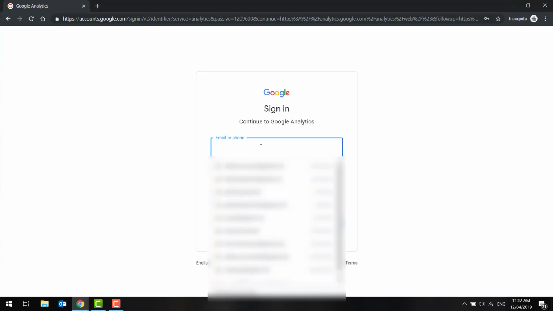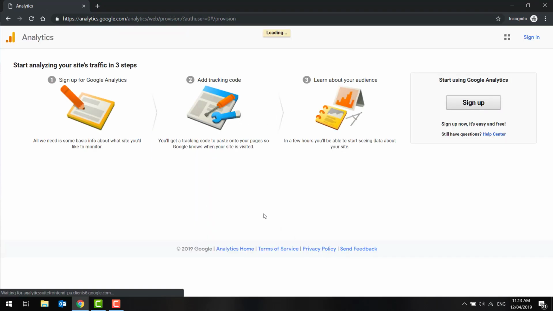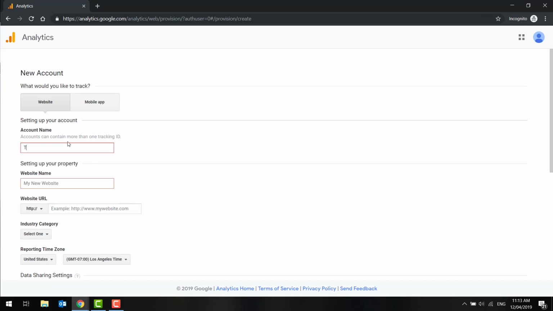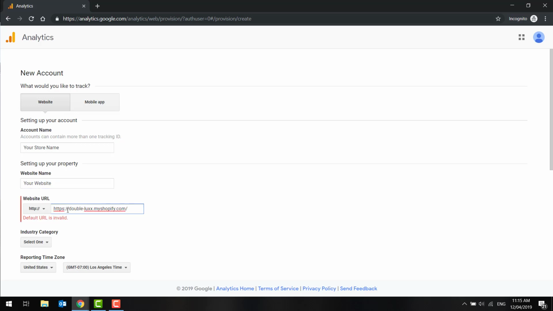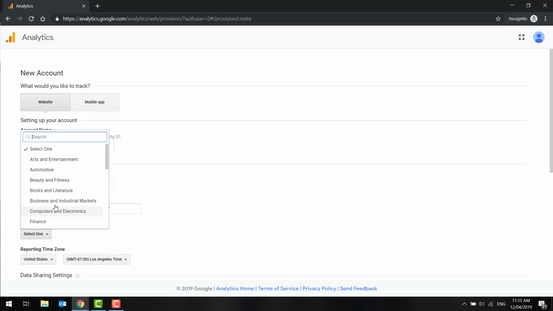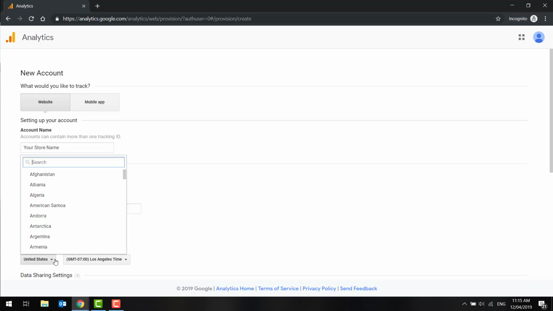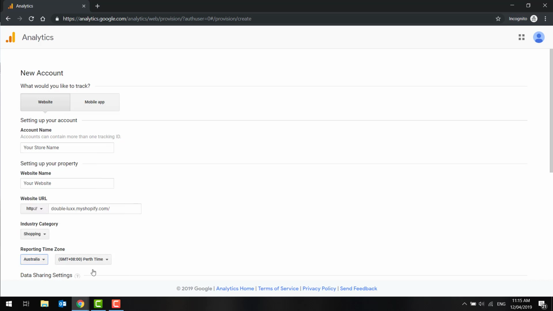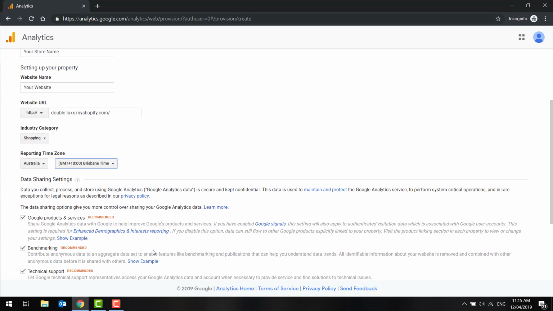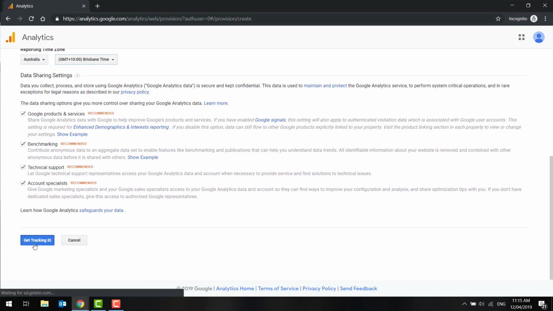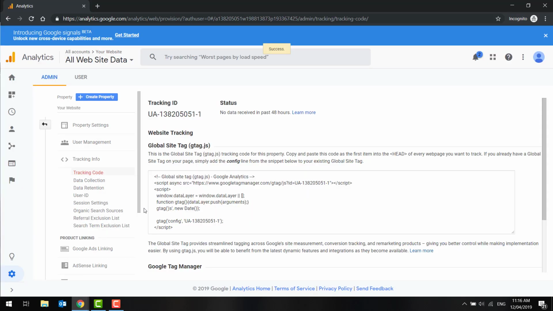Then log in with your Google account that I'm going to assume you already have. Okay, once you get to this step, just click sign up. From here, call it whatever you want to call it. So your store name, website. So just grab your Shopify URL and put it in here. Select your industry. If you don't know what to pick, just select shopping. Do your time zone. So I'm obviously in Australia. And I'm in Gold Coast, Brisbane. Leave all this. And then go get tracking ID. Click accept. Okay, now you've created your Google Analytics account.